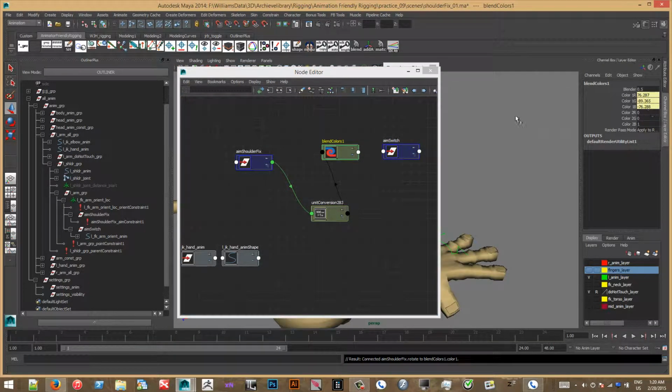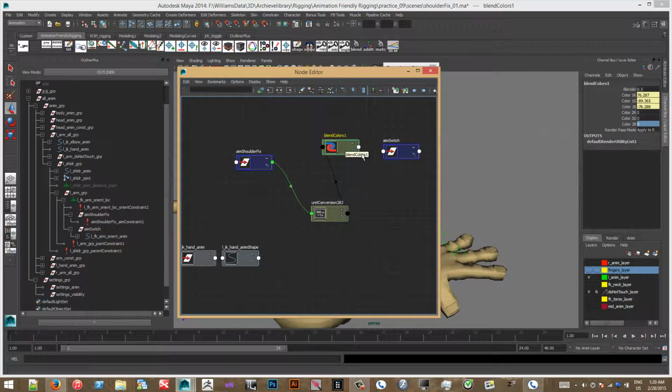So there are my rotations from aim shoulder fix, but I need to zero out these right here, because these are going to be my FK rotations. And then I want to take blend colors 1, the output of that, and dump that into the rotate of aim switch.